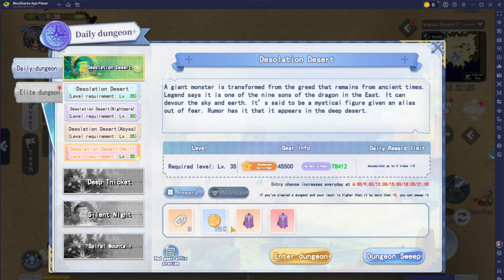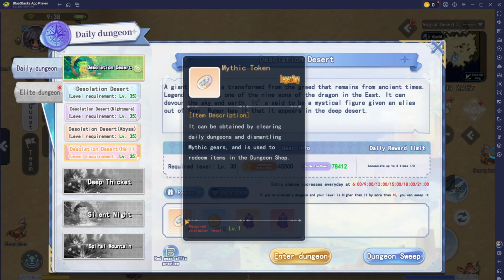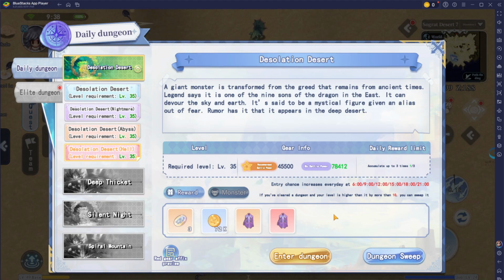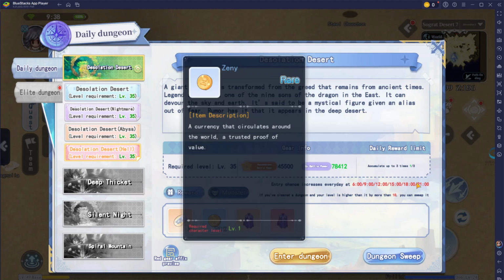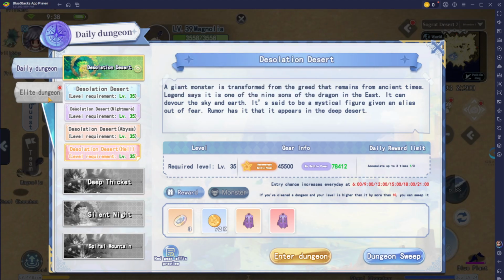This gives you a lot of goodies like gears, and also it gives you the mystic token coins to craft weapons, and of course some Zeny as well. So this is something you do not want to miss.